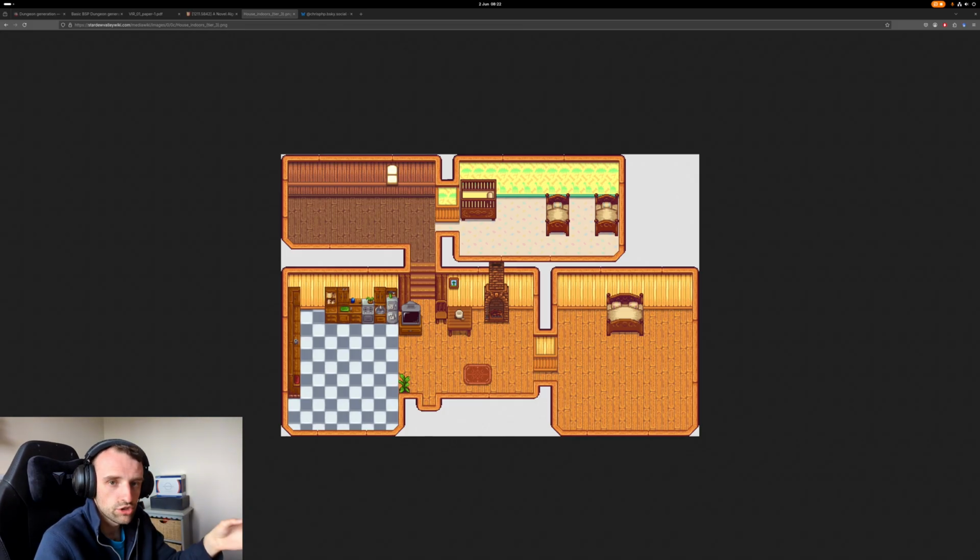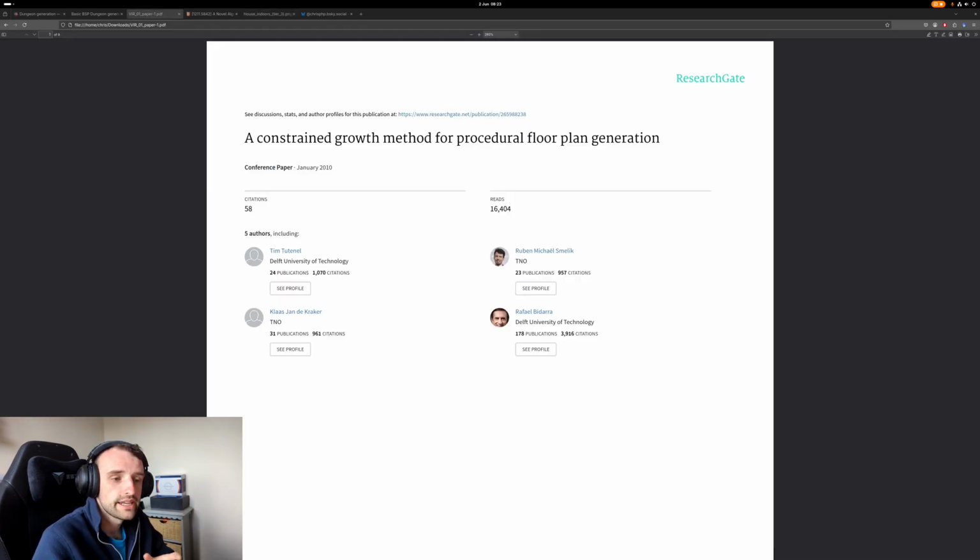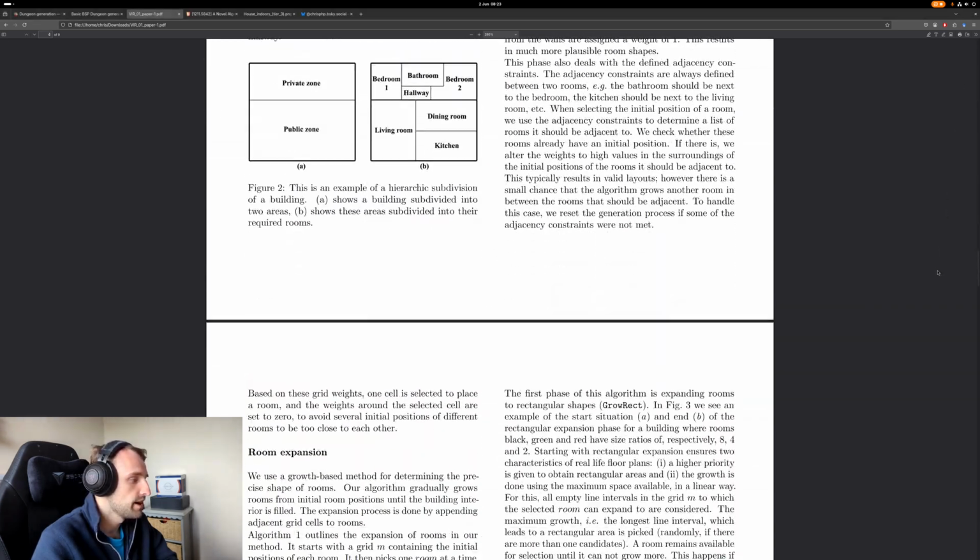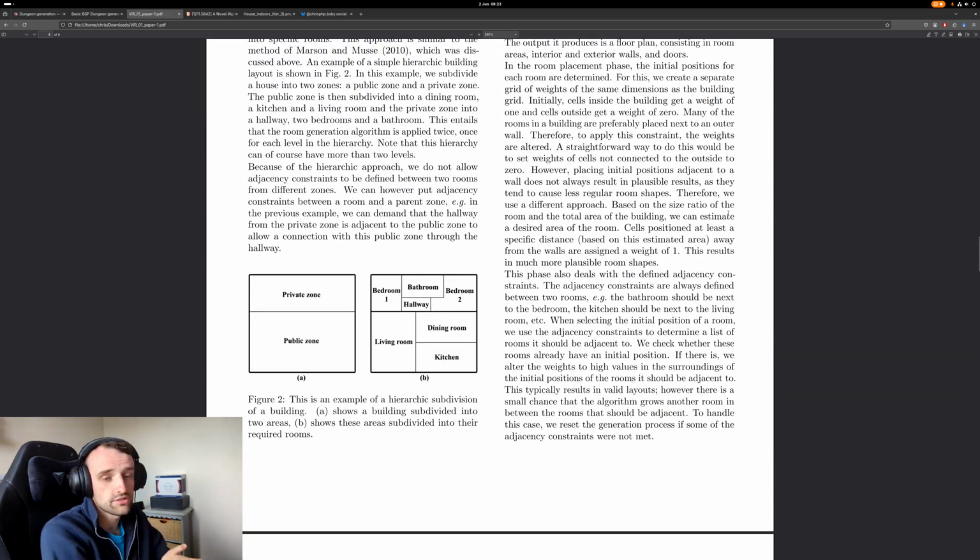So we need to have that logical sense when we generate a house layout. I'd like to read up a couple of academic papers on this. So this one, a constrained growth method for procedural floor plan generation. If we scroll down a bit and see what ideas they came up with, they have this where it has a private zone and a public zone.